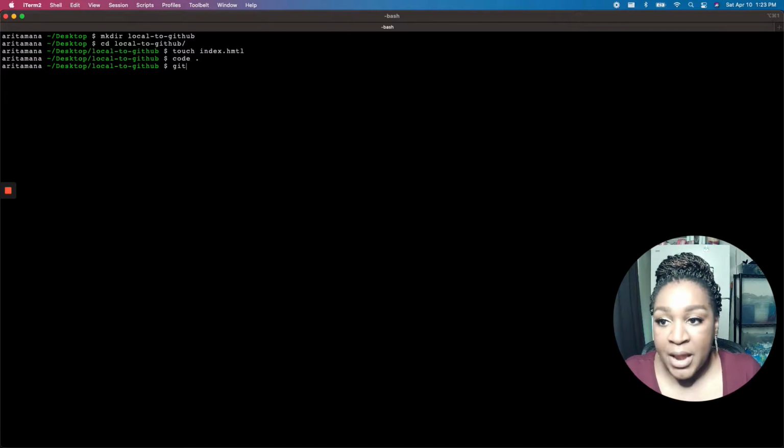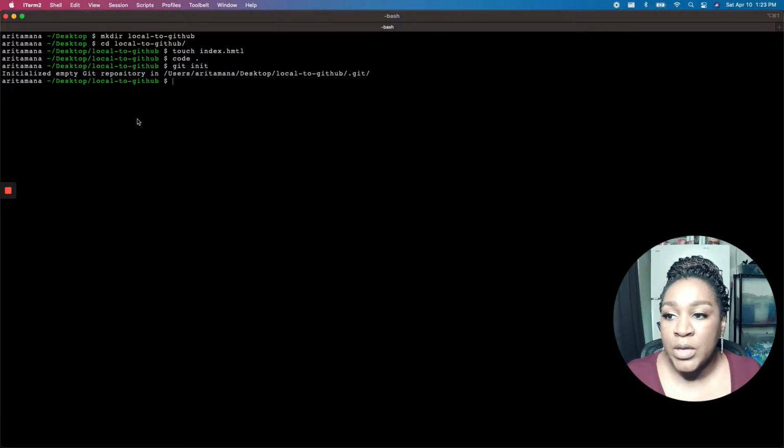And we do that by running the command git init. Now, if you don't have Git on your system, just search the internet. I'm using a Mac, and so you can just search install Git on Mac and you can see the instructions. So we run git init. And we see this output: initialized empty Git repository in our directory.